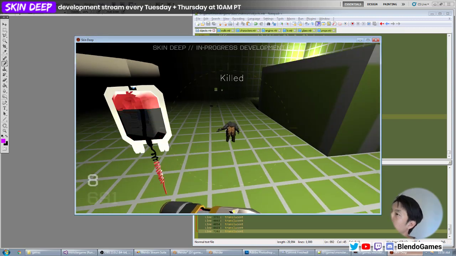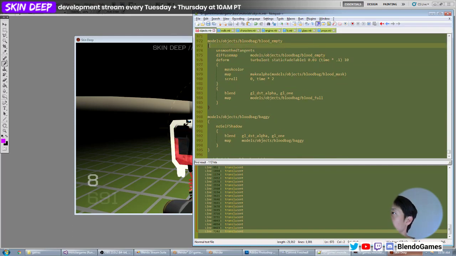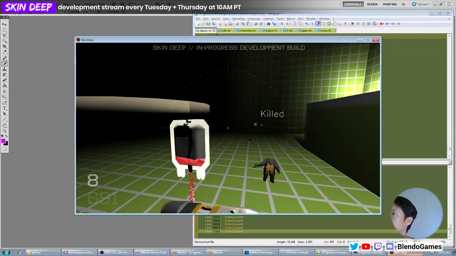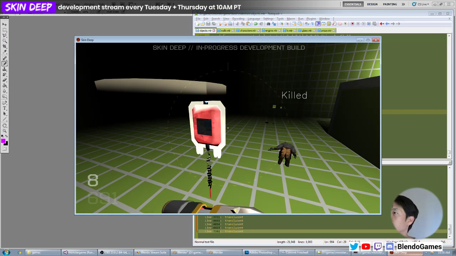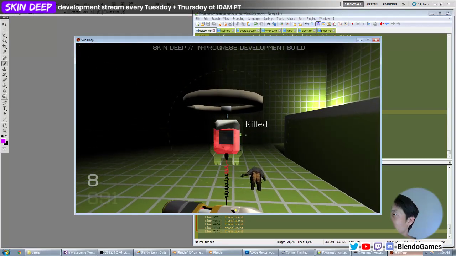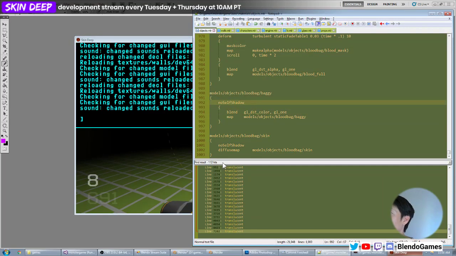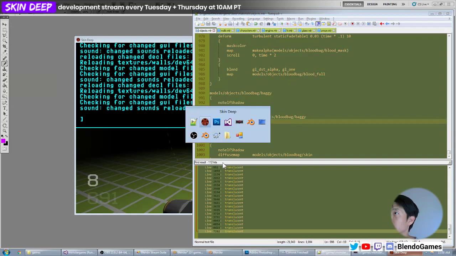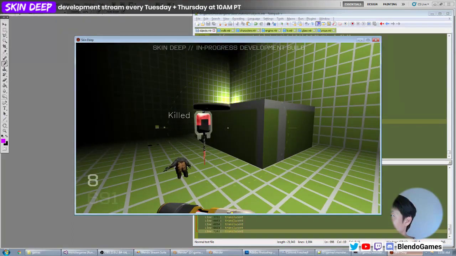Well, now it's bright. Now it's glow in the dark. Maybe that'll work. It's a little bit weird looking. Yeah, that's kind of strange. I mean, we could just make it glow in the dark. Not a big fan of glow in the dark bag.